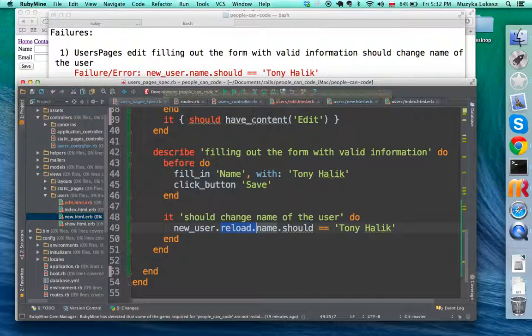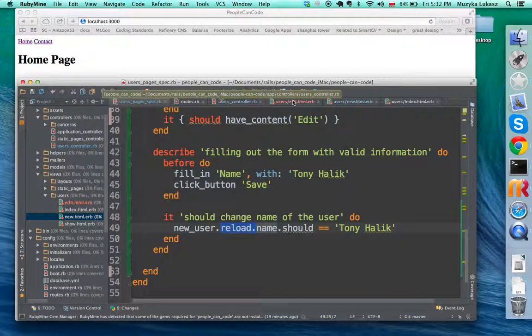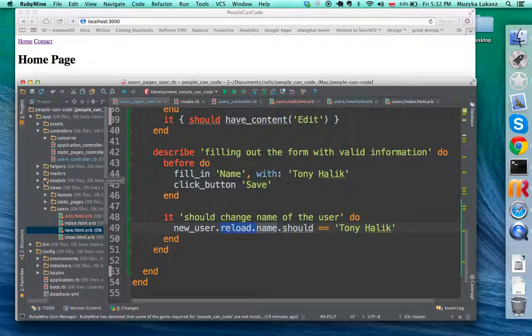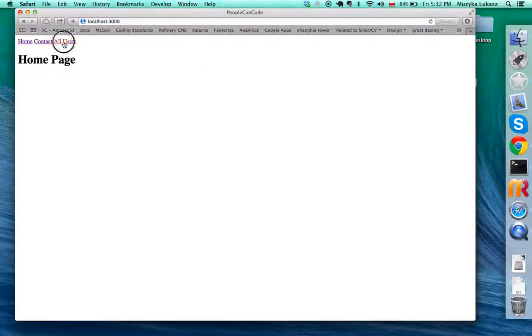Great, so we now have the way to update user, edit user, create user, etc. So let's make sure that our website looks friendly to our users. So first of all, we want a link here to the list of all users. So let's create that link. If we go to our views, layouts, there is this partial menu. Okay, let's create another link here. Link to all users, and that's going to be users path. If you don't remember where it is, just look into rake routes. So refresh. Yes, we have this nice link here.